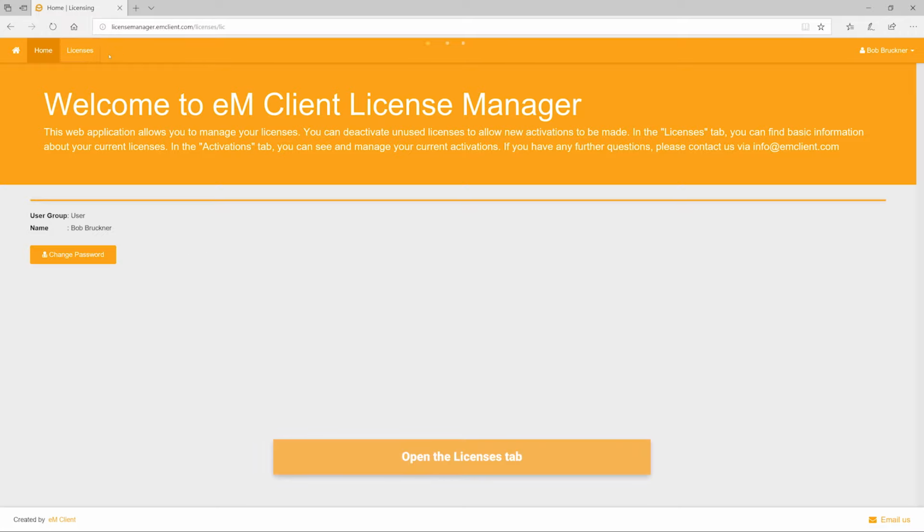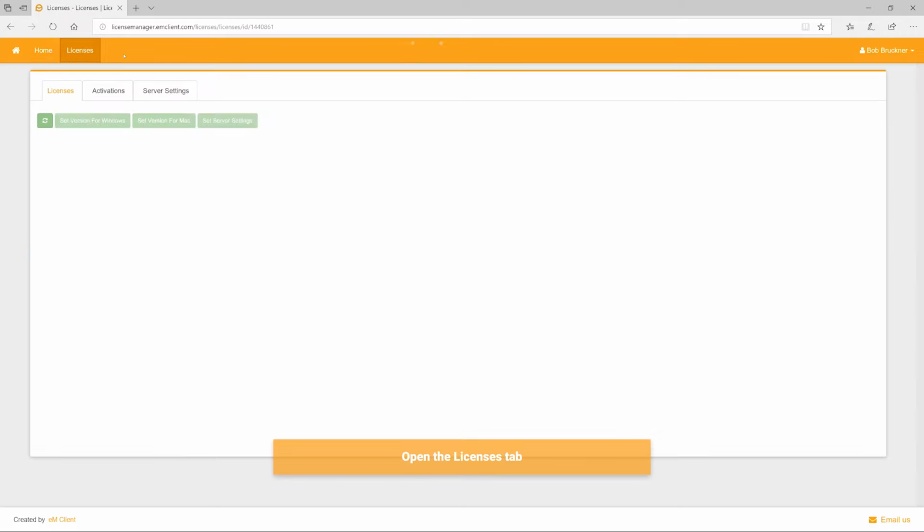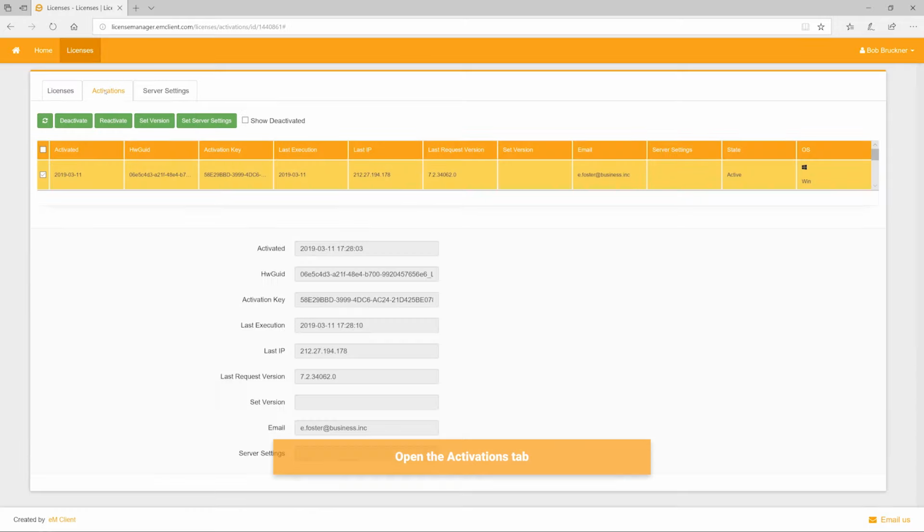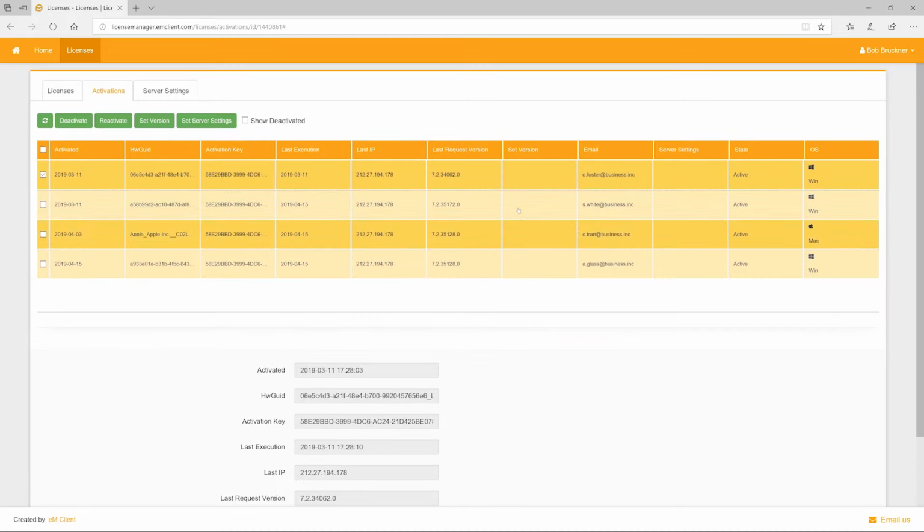To manage your licenses, open the License tab at the top. Licenses tab contains information on your purchased licenses. Go to the Activations tab to see the devices using your licenses. Here you can see the basic information about the users of your license.